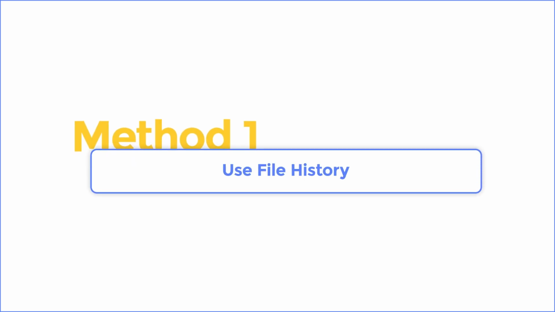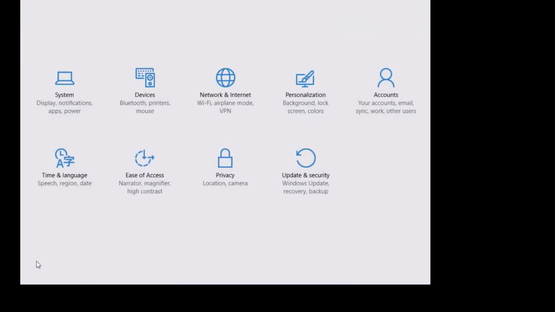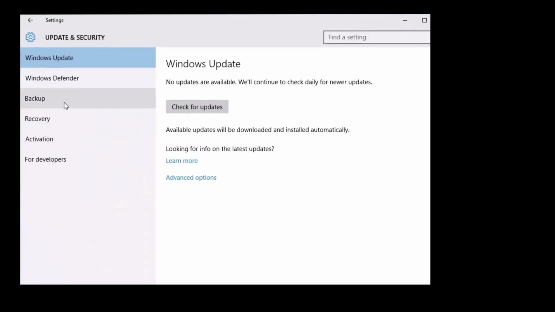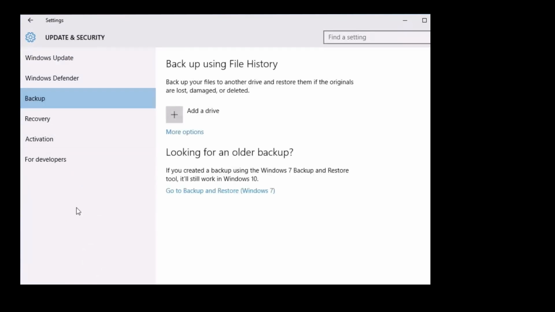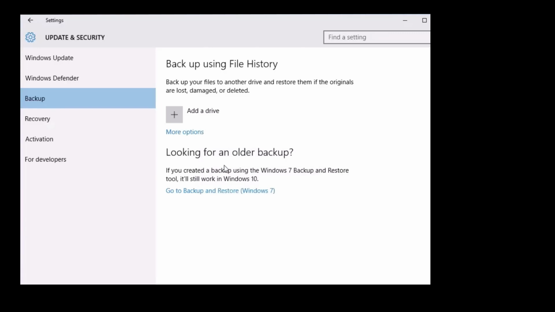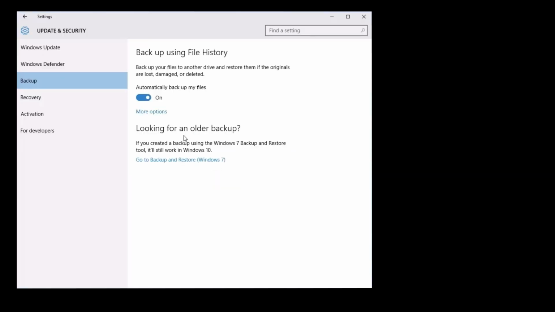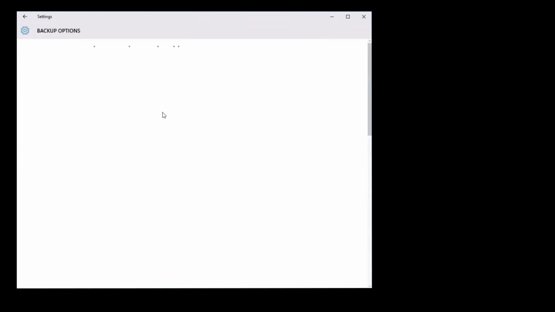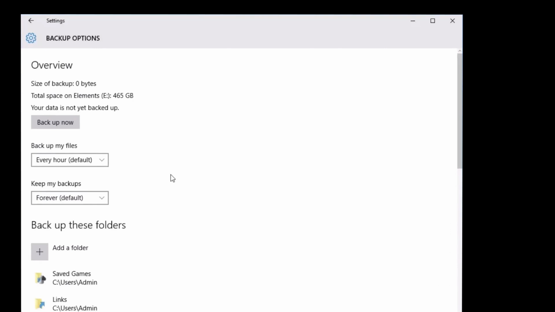Method 1. Use File History. First, let's go to Settings and Update and Security. Within there, I'm going to go to the Backup tab here, and what we're going to do is add a drive. Your PC will now search for any drives that are plugged in that can be used for backup. Then go to More Options, and we've got an option to back up now.